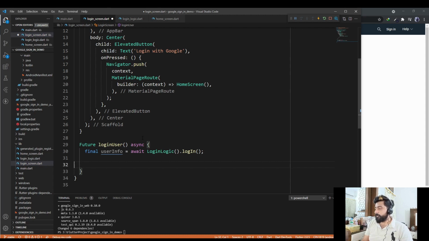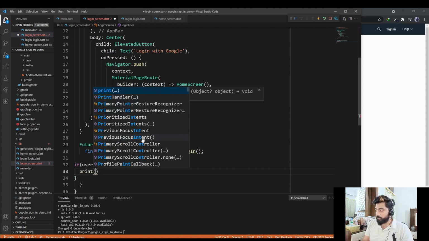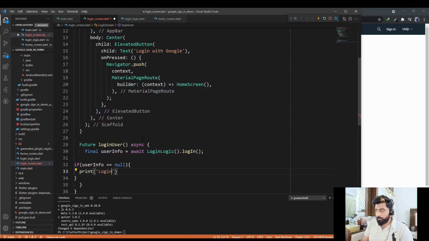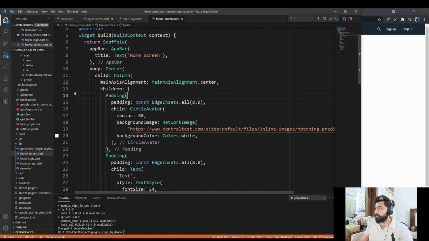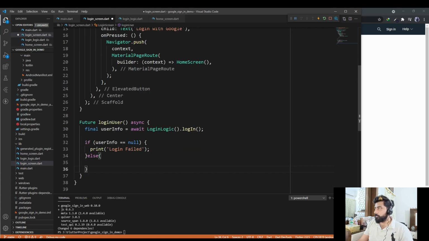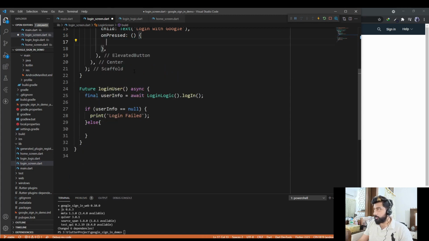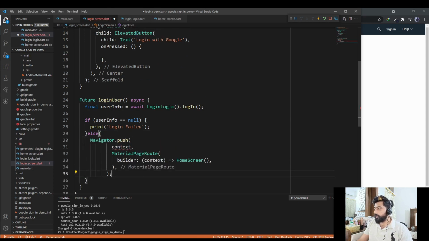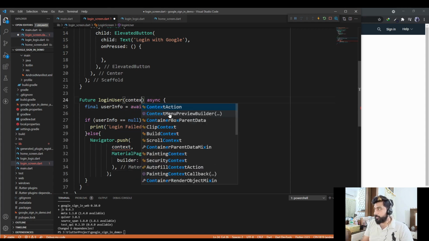Now after that we are going to check that if user info is equal to null, then just print in the log that login failed. Otherwise, else we are going to open this home screen page. So just copy this navigator code and paste this code in this else section. Now we have to pass this context, and we are going to get this context with the help of this method parameter.